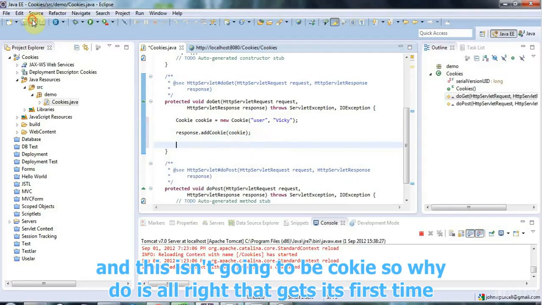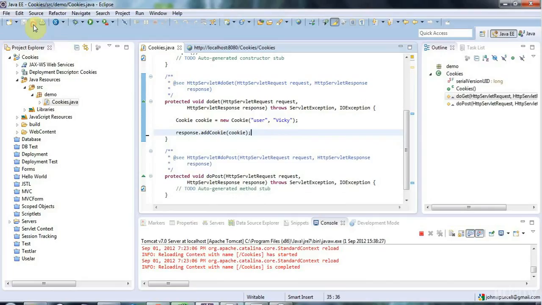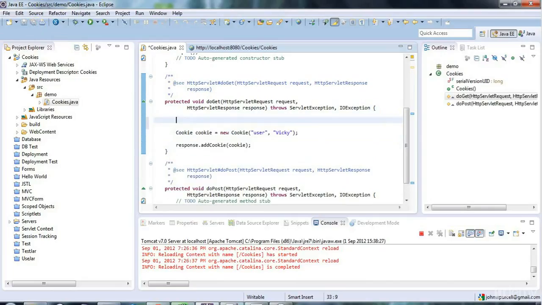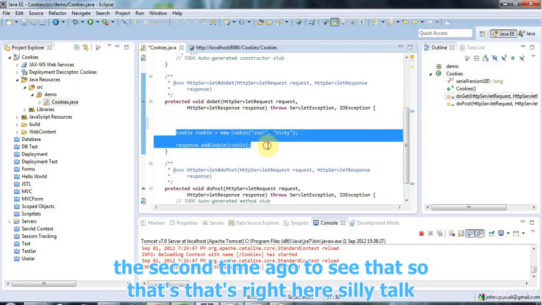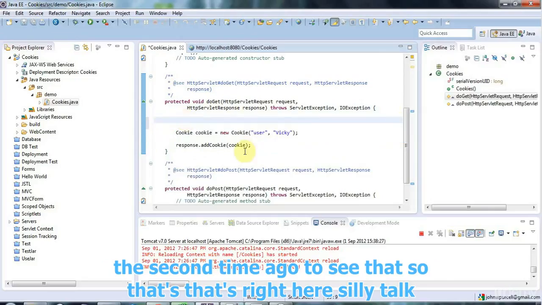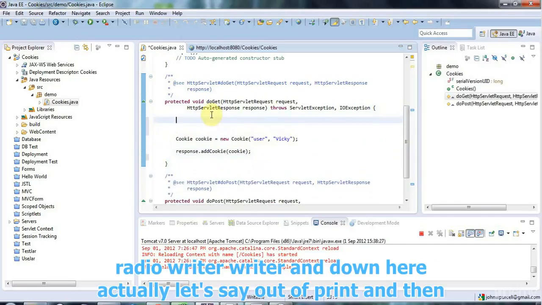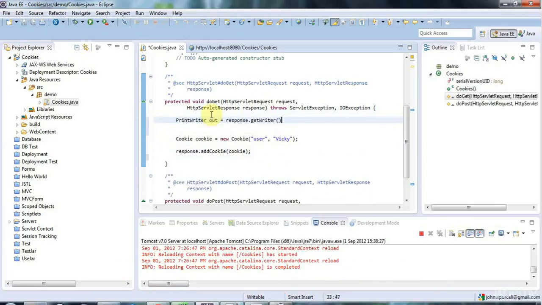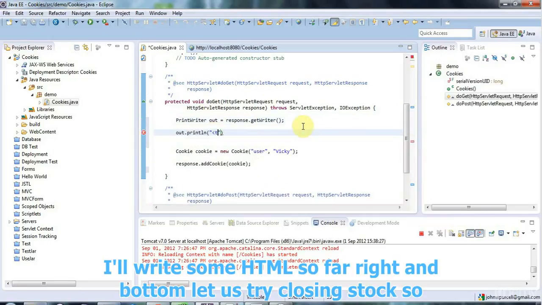And now this isn't going to visually do anything because we haven't got a cookie. So what I'll do is I'll write some code up here that gets the available cookies, and then the first time we go to this page, we'll see that there are no cookies, but it will actually set a cookie. And the second time we go to it, we'll be able to see the cookie that we set. So let's write here, actually. In fact, I'll create a PrintWriter here. I'll say PrintWriter out equals response.getWriter.